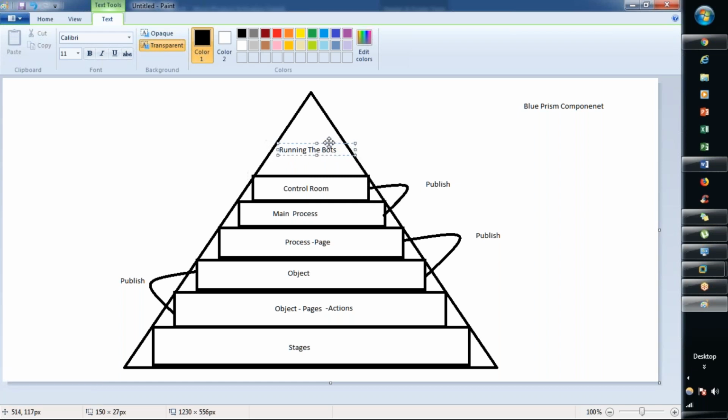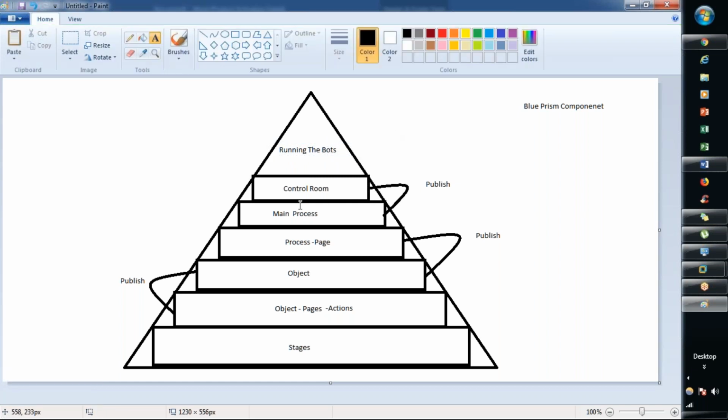This is the ultimate goal of whatever action we are doing. So from the control room, we run it, we trigger it, we schedule it. These actions happen. So first and foremost, the lowest layer is what? Stage. Then what? Object pages. Within that, it's called also actions. And then we have objects. Then we have process pages. Then we have main page. Then we have control room. And this gets published and flows through the control room.